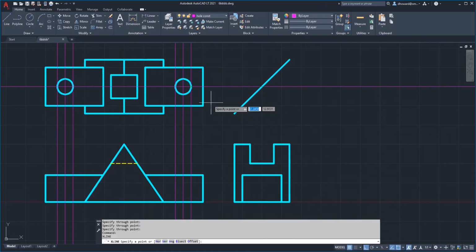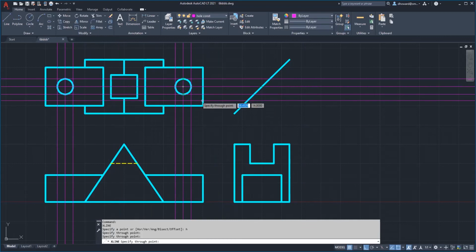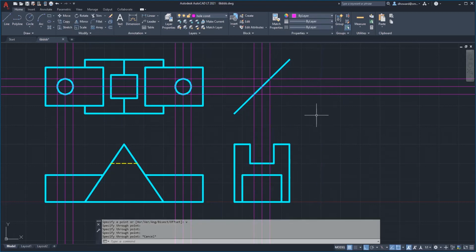And then the horizontal ones. And then we'll do the transfer line ones, which are vertical, of course. And there they are. So now we have all the construction lines that we are going to need to do this.